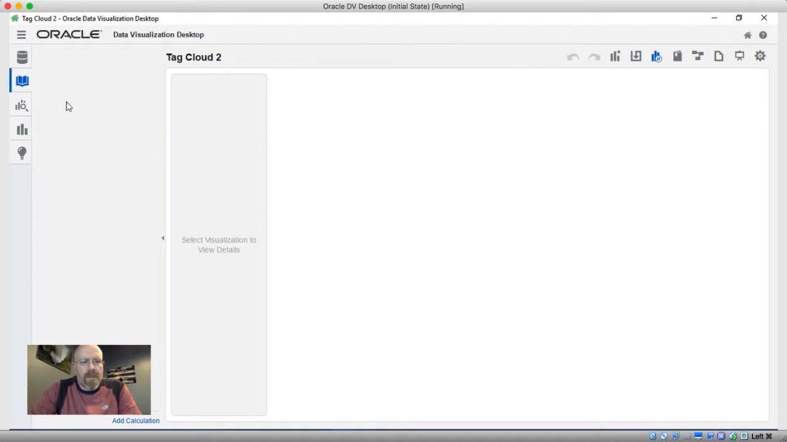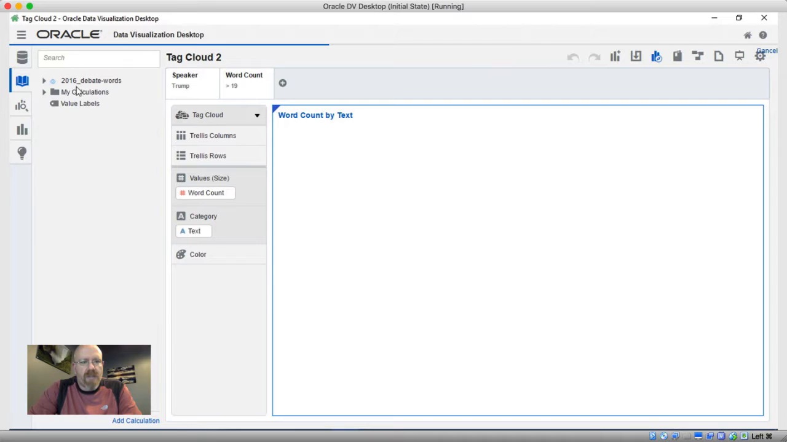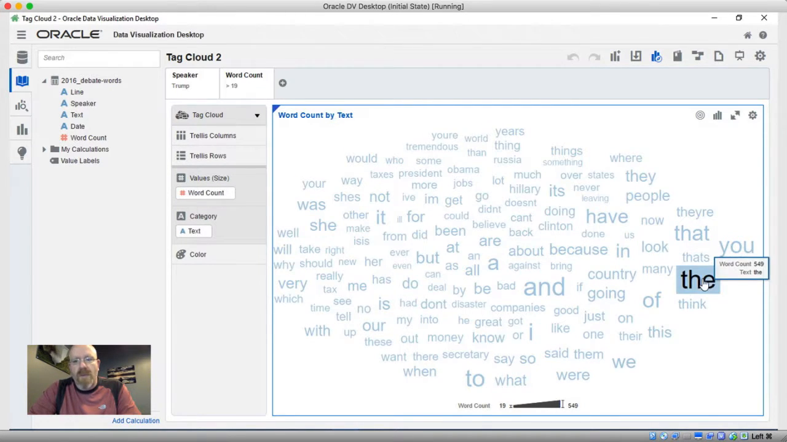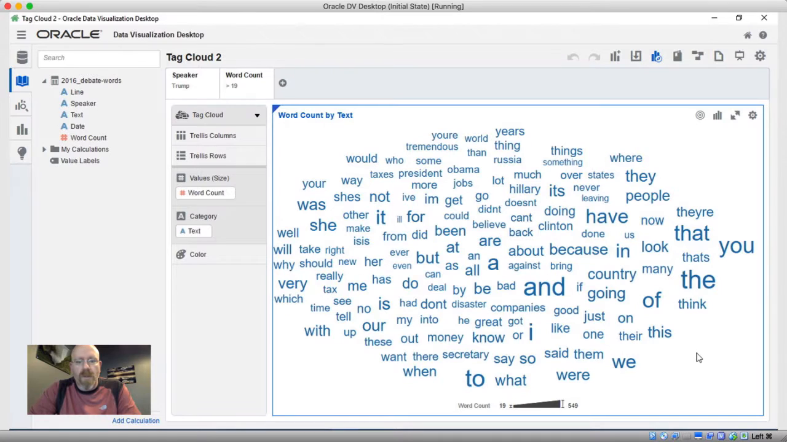So now I've got my data set changed such that I've got a new data set called words. I've got the line, the speaker. In this case, text is a single word. We've got a word per row. And now you can see much better that our tag cloud comes back and gives us a sense. If I use word count as size, and the word that's used, then "the," "you," etc. are words that are used the most by the speakers.